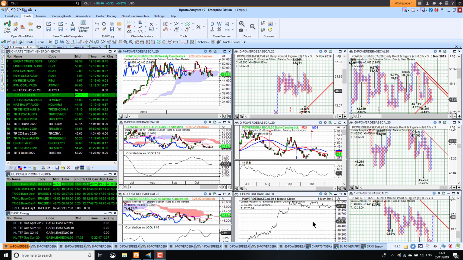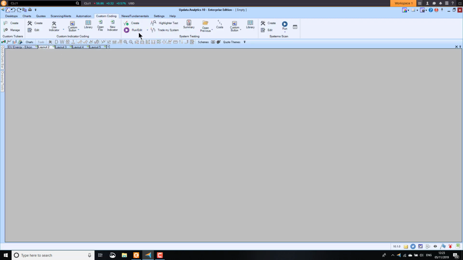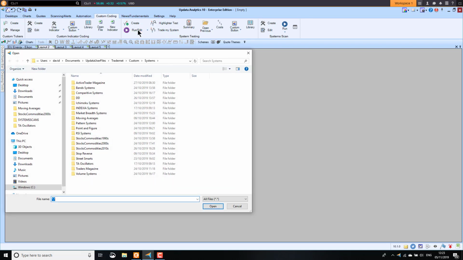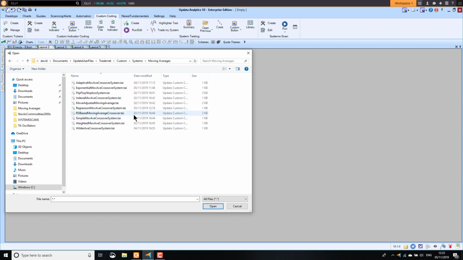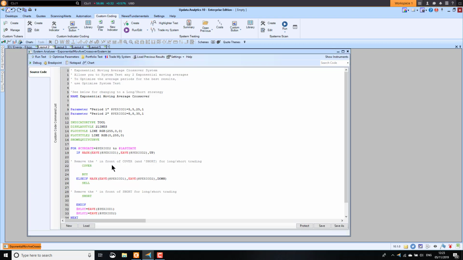My name's David Linton and I run Updata, and I thought I'd just share with you one of my favorite new features in version 10.1, and that is system scanning. So within Updata, you can actually run trading systems on any instrument you like. We have a whole library full of systems, and if I take as an example a moving average system, here is the code for it. It's all written in Updata code.